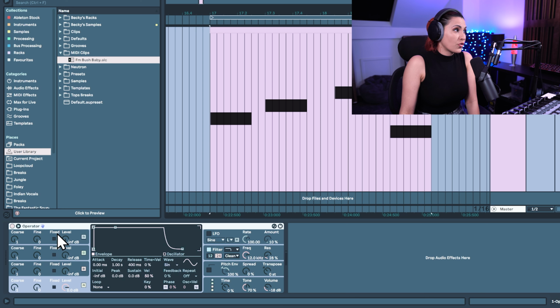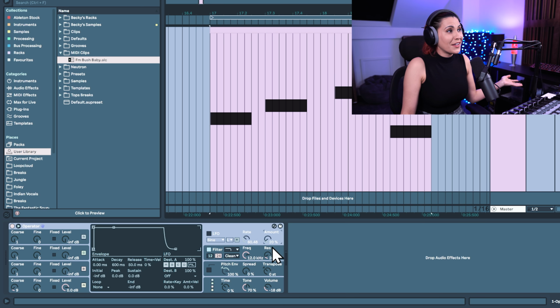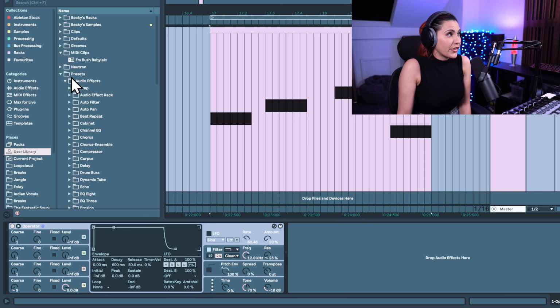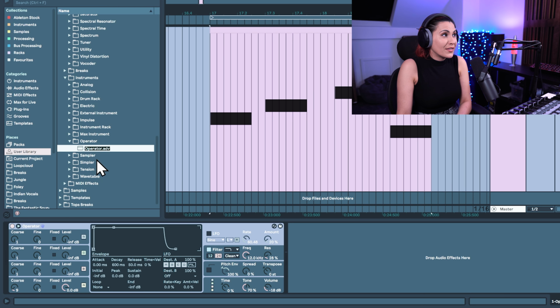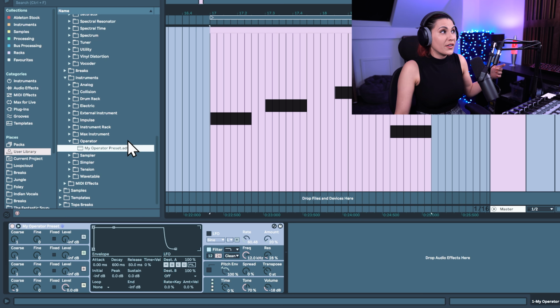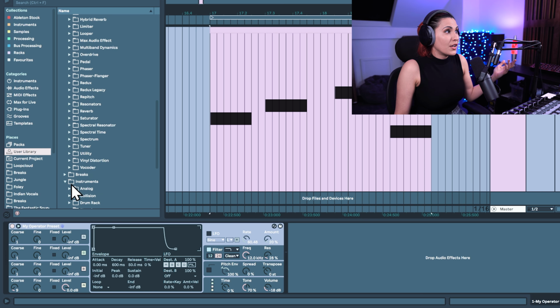So here I have an instrument operator. I'm just gonna play around with all the different things and just change it. Okay, it's cool. So it's slightly different to how it originally is on import, and you'll notice at the top here's a little save icon. If you hit on save, it comes into user library and it comes into the presets, and then it finds the instrument and then its operator. And now you can name your preset.